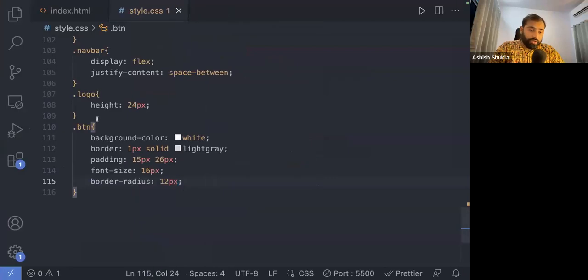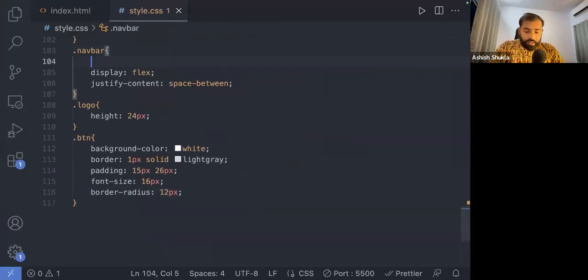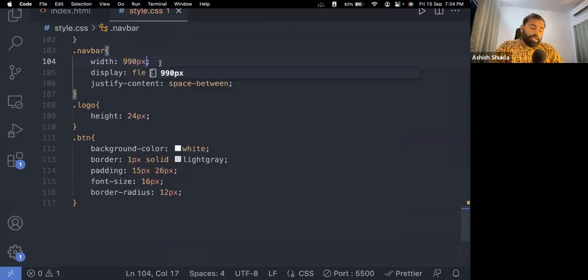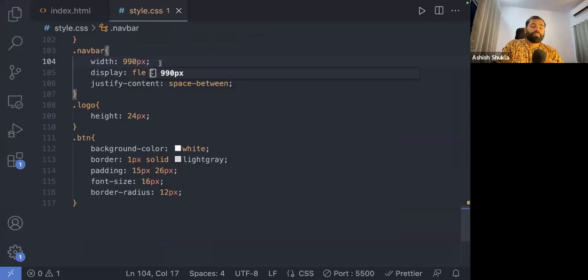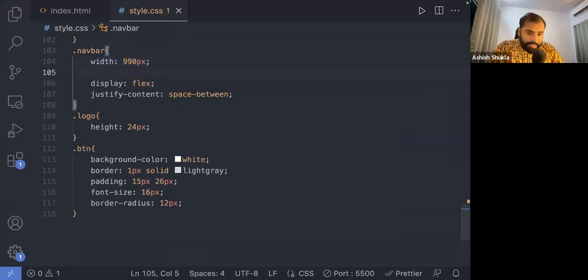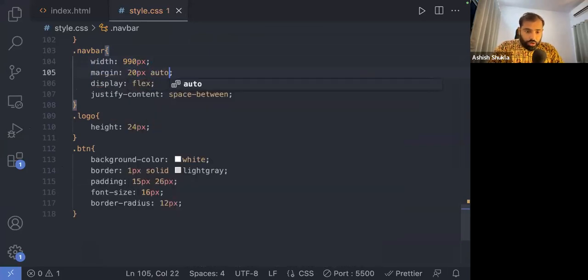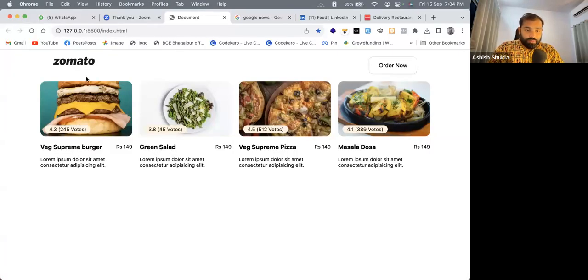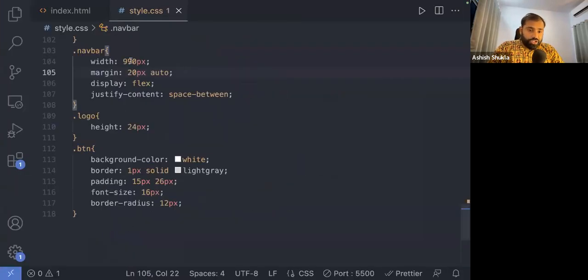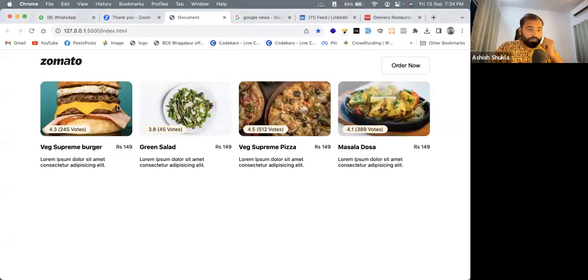So I will just say here in my navigation bar that let's say the width is going to be 990 pixels, right? Okay, perfect. And next to this, the margin is 20 pixels and auto. And I hope we will get something very perfect. Okay, let me change this to 1100 or 1060 pixels. 1060. Cool, we got it. Done?